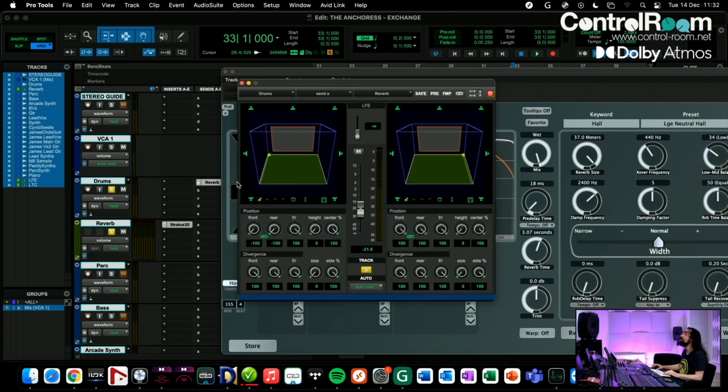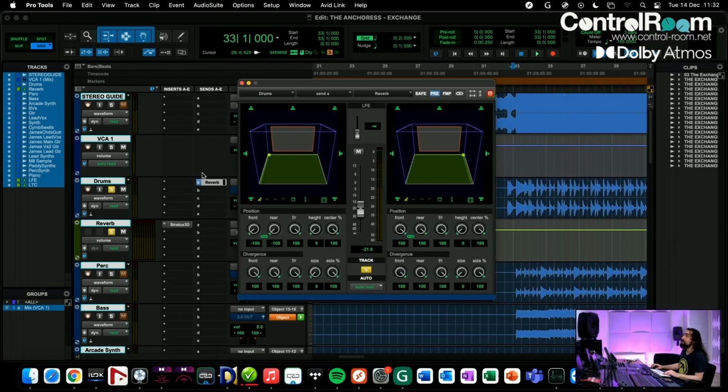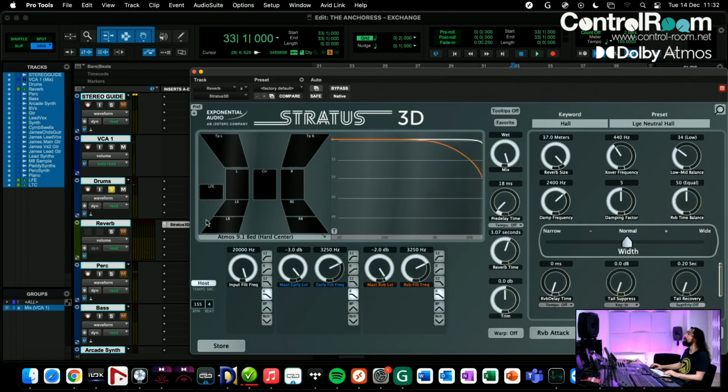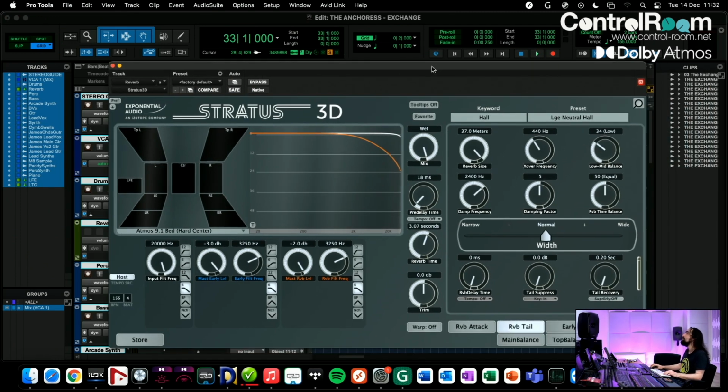Maybe I'll even stick this on pre for a second and then unsolo that. Yeah, that sounds like a pretty good, I mean that's pretty faint, but that's the kind of reverb I'm hearing in the drums. Pretty spot on actually, so you just want to get a bit of that spread in the room.